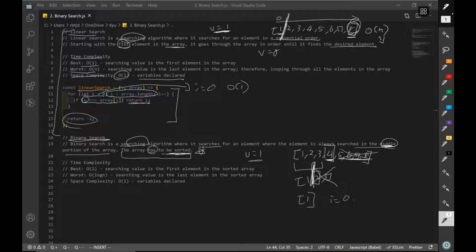It's binary search because we're halving the number of operations as we go through our search. We got rid of the first half, we got rid of the second half, and here we only have one element, so we just find it in our third loop.